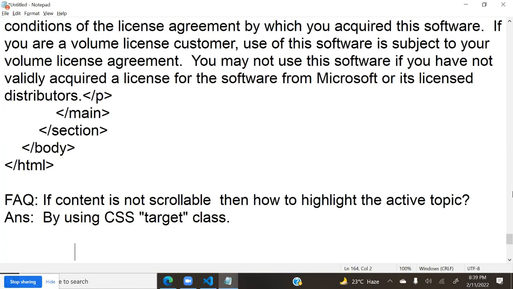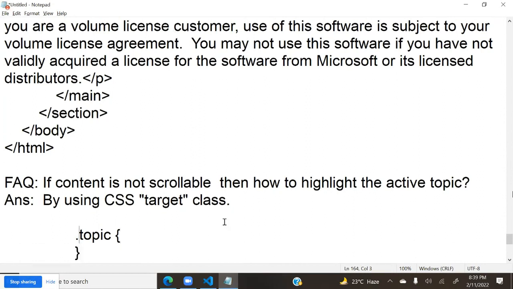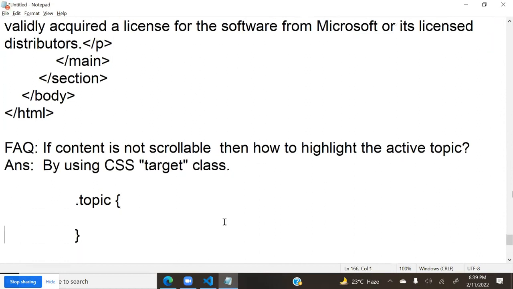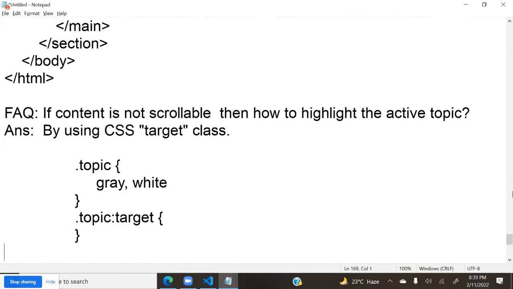That means you see here the topic, initially how does it appear? A topic is nothing but a box. The box appears in gray color. That means it is using gray and white color. That is the effect. Now, if the topic becomes target, then how should it appear? We can write that.